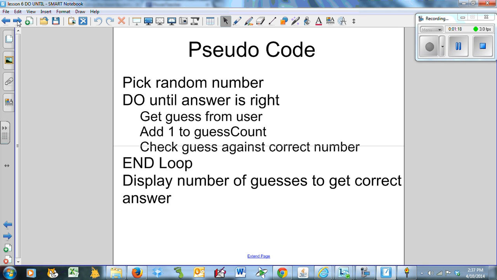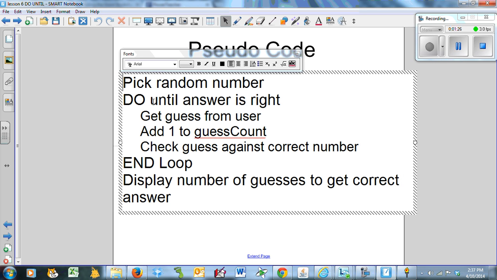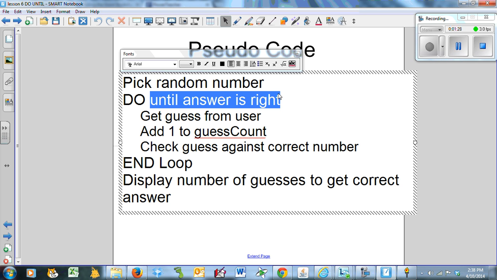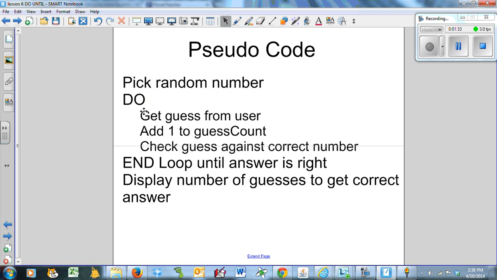So here's some pseudocode for the guess a number game. We were going to pick a random number, and then we're going to do until the answer is right. And I guess really this "answer is right" should actually be at the bottom here, right? So we're going to do the following things. We're going to get the guess from the user, we're going to add 1 to the guess count, and then we're going to check the guess against the correct number, and we're going to keep doing that until the answer is right. And then we're going to display the number of guesses to get the correct answer.